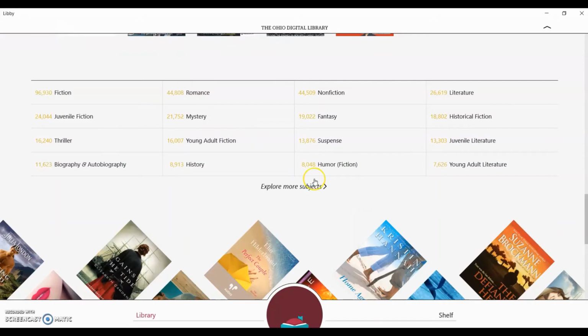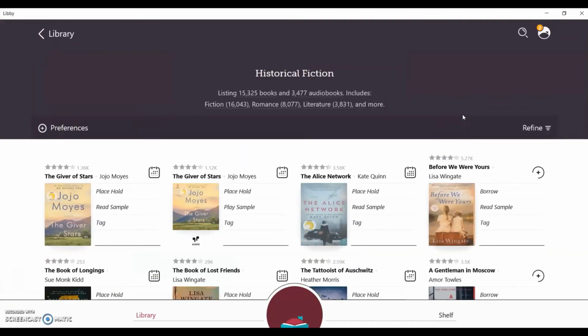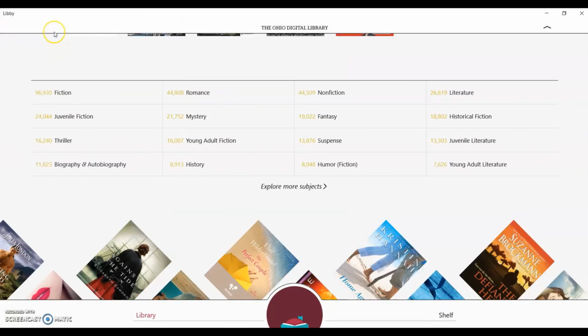If we go back, if we really like historical fiction, we could come here. And here's where we can see historical fiction books, and so on and so forth. So that is really cool, especially if maybe you just want to browse around, see what's out right now. That's a good place to go as well, so that you can browse by genre.